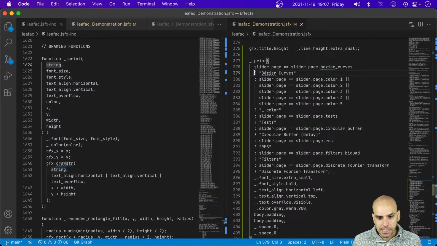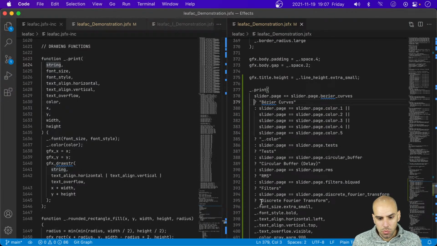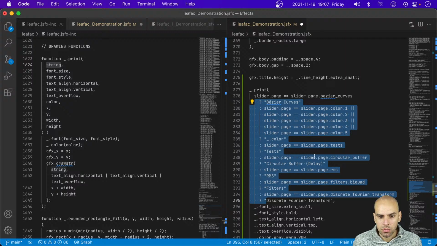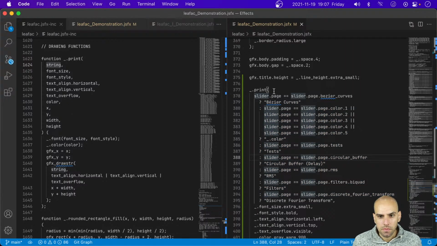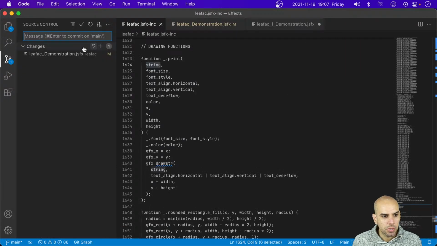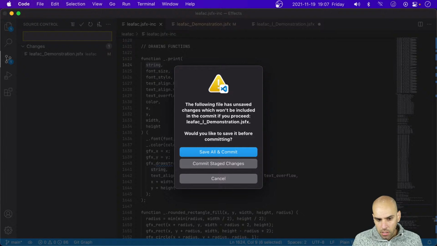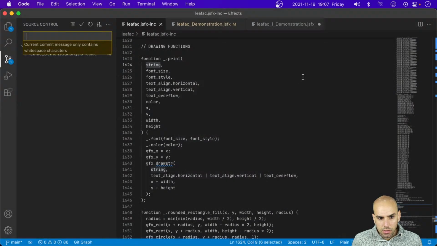Maybe I should indent this whole thing because it's one argument, this whole conditional. So maybe I should indent it like this. Okay, looking good.